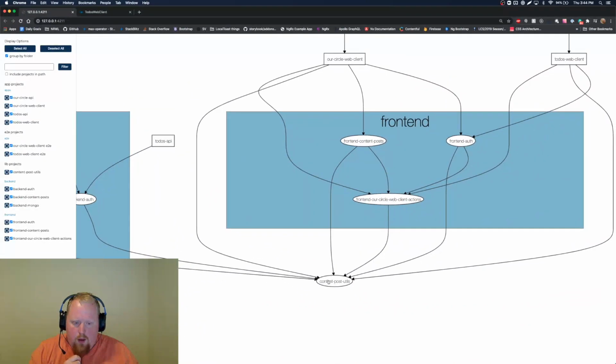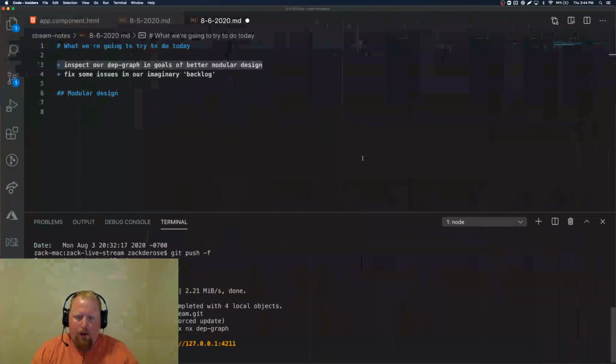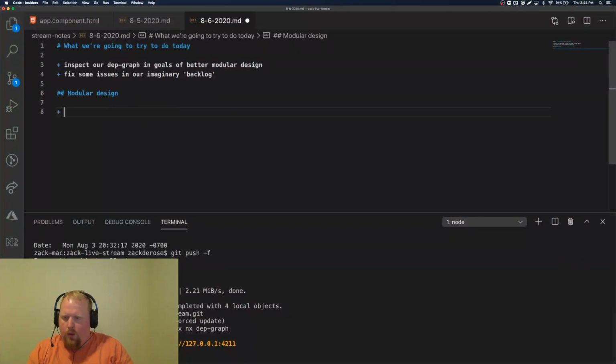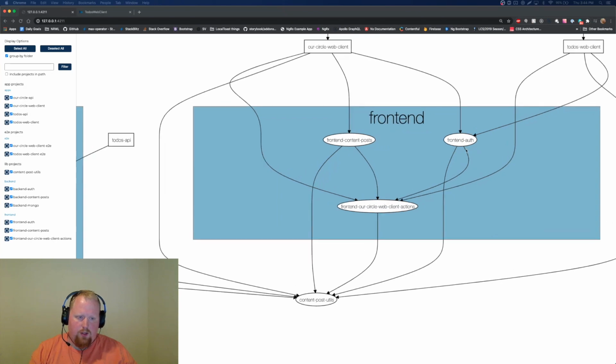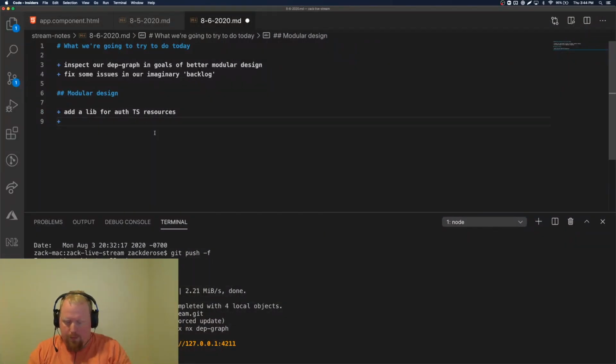Let's do this first. We've got our markdown file here. I want to say first off, we're going to add a lib for auth TypeScript resources. And so that's the first piece. I want to do that. Then I want to make a bucket lib for all of our auth actions and selectors. So let's add that. Make a bucket lib for auth NGRX actions and selectors.